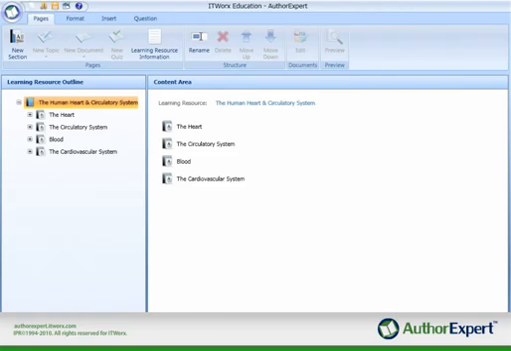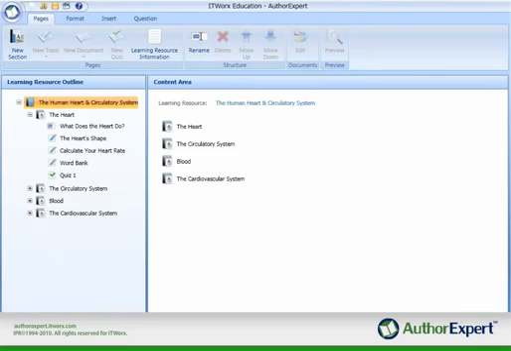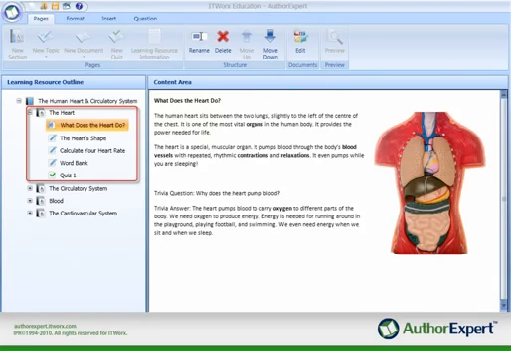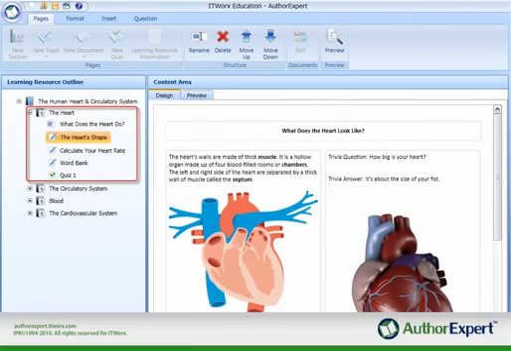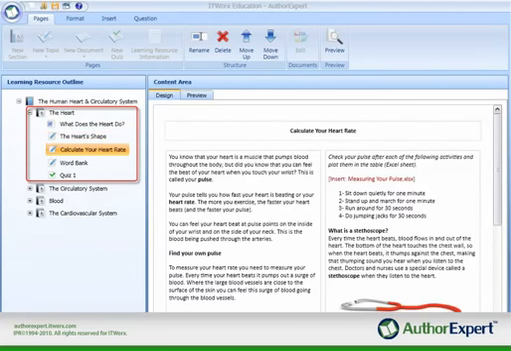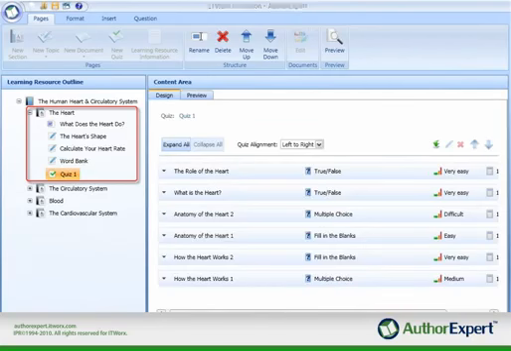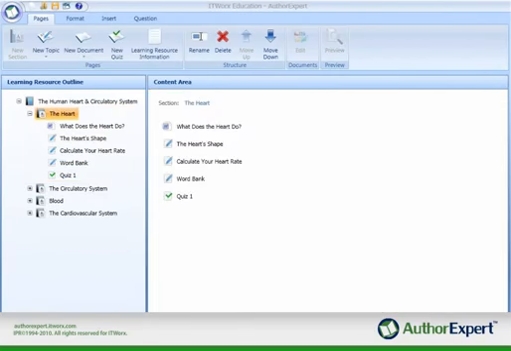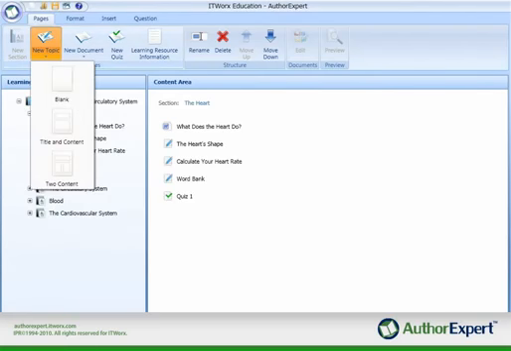AuthorExpert helps teachers define the structure and sections of their lesson. Here, in the Learning Resource Outline pane, you can see my lesson and its sections. Let's expand the Heart section. You can see that AuthorExpert provides both topic and quiz pages and permits navigation of the lesson sequentially and non-sequentially. To complete my lesson, I'll add a new topic to the Heart section.